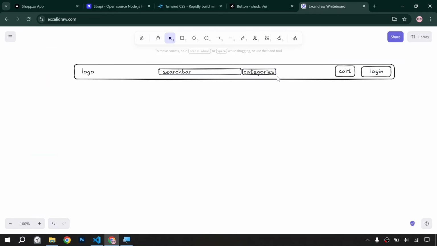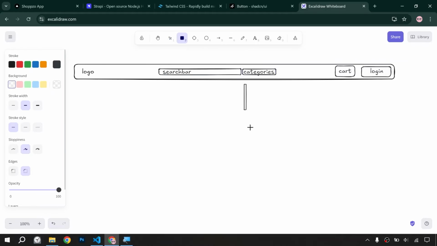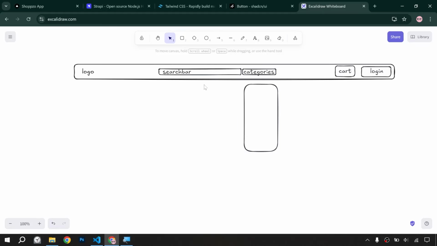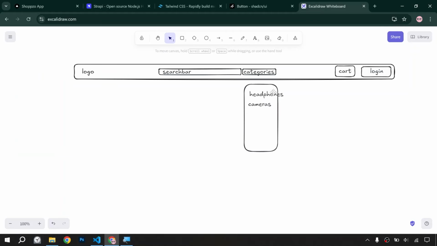for achieving this, we have to install the drop down component from shadcn. So when the user clicks on the categories, they will be served a drop down menu with all the categories. Okay, like this one. So here will be the categories, like you can see, headphones, and then cameras, mobiles, watches and speakers, etc.